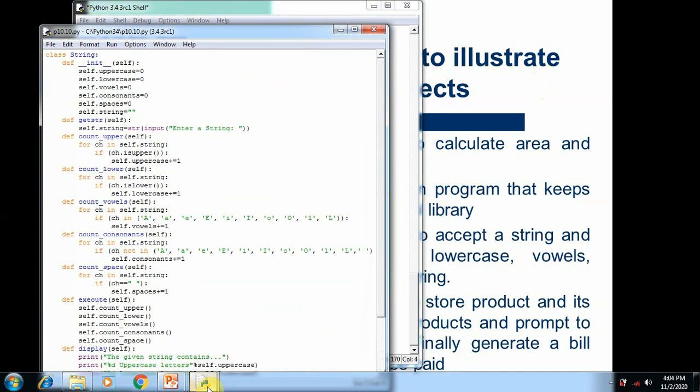Here you can see the class name is string, and we created a constructor where we create many class variables, namely uppercase, lowercase, vowels, consonants, spaces, and string. All the numeric variables are initialized with 0, and the string value is initialized with a space. We create many methods here. One, get str, accepts a string from the user and stores the value in the string. Then the count underscore upper function will count the number of uppercase letters in the given string using the for loop.